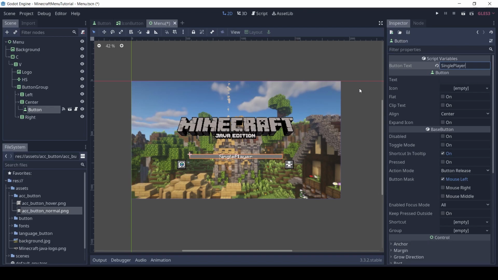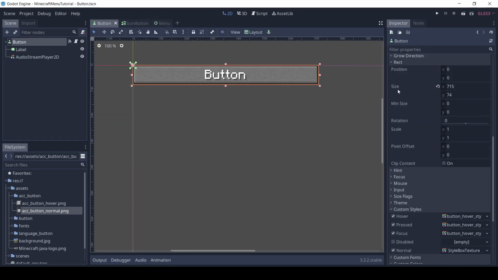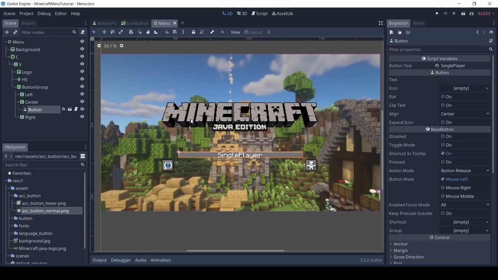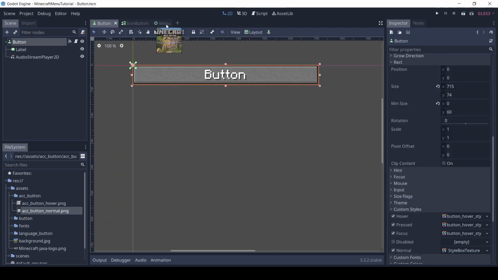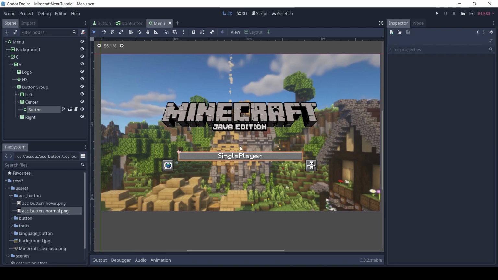Now open the button scene. In the rect, set the min size Y to 60 and save the button scene. Come back to the menu scene and you should see the button is a little better. Rename the button.